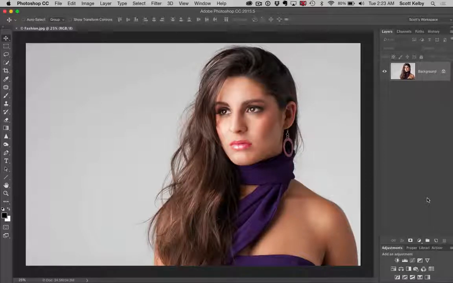Everybody, Scott Kelby here for KelbyOne.com, and we are looking at the very, very awesome Photoshop CC 2015.5. It's the new release of Photoshop, released in 2016, and we're going to start off with my favorite feature.